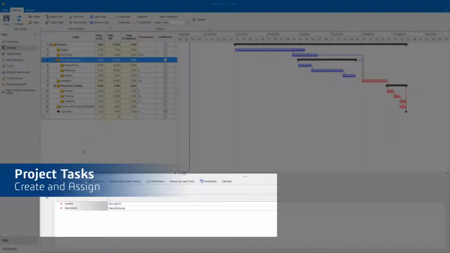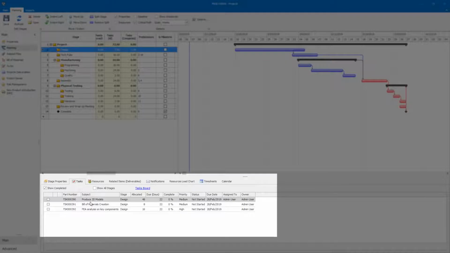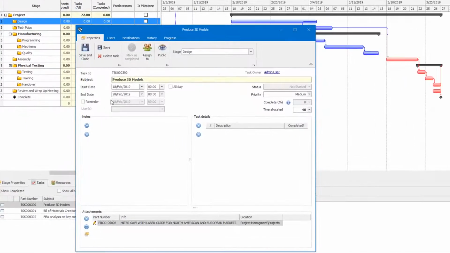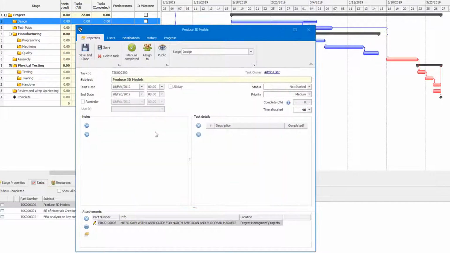With SOLIDWORKS Manage, I don't have to detail out every task as a project stage. Each stage, like my design stage, can have as many detailed user tasks as needed. These tasks came right from the template, so all I have to do is assign them to my team and we're ready to start work.